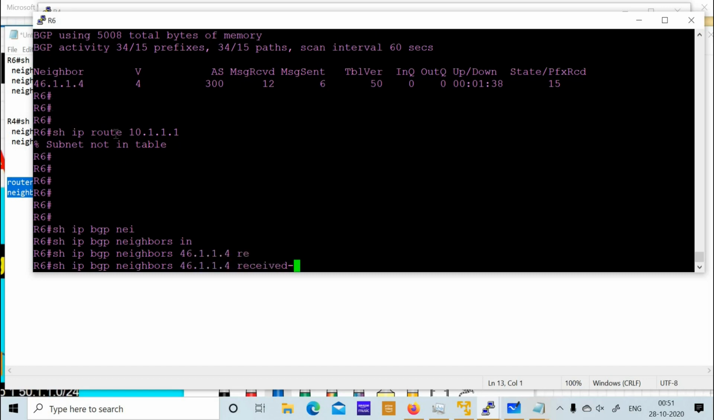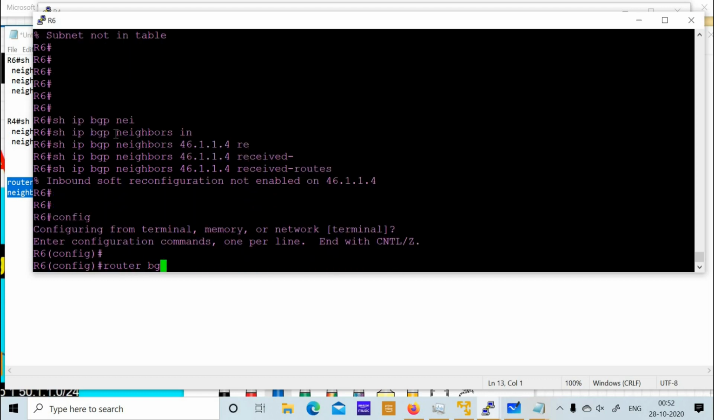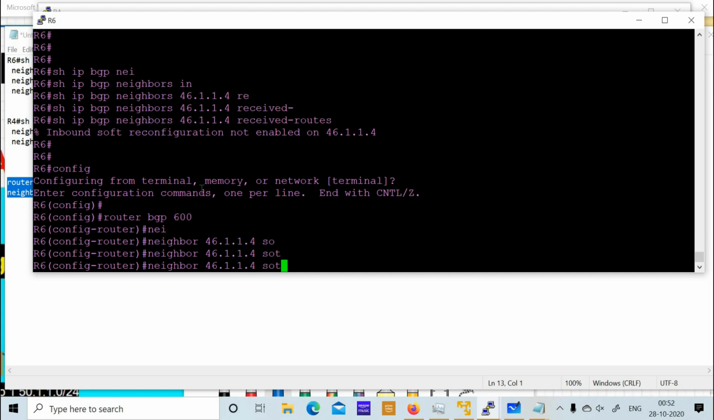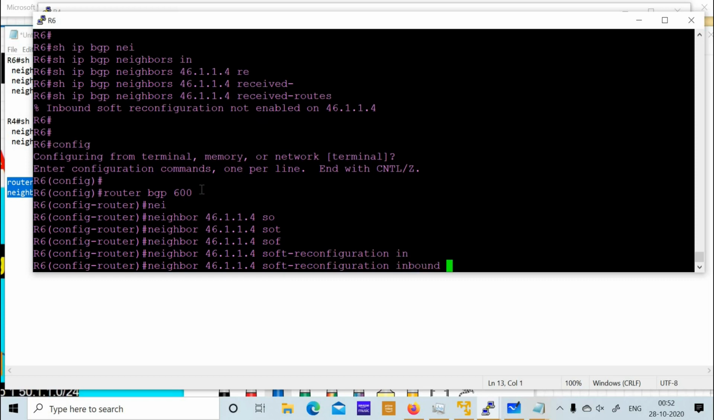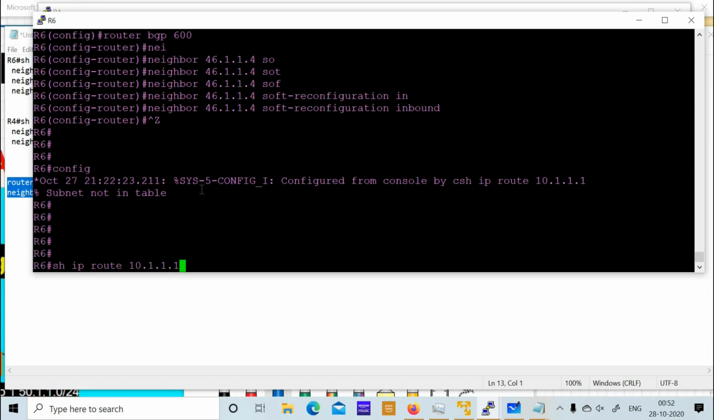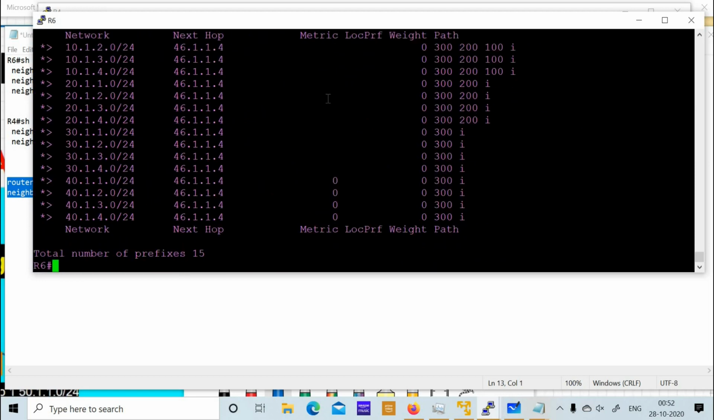Let me check what all routes we are receiving from it. Okay, inbound soft reconfiguration is not enabled for this one. Okay, I'll change it, no issues. I'll go into router bgp 600 and for neighbor 46.1.1.4, soft-reconfiguration inbound. And now I'll check what all routes I am receiving from router 4. So these are the routes which I am receiving, a lot of routes.